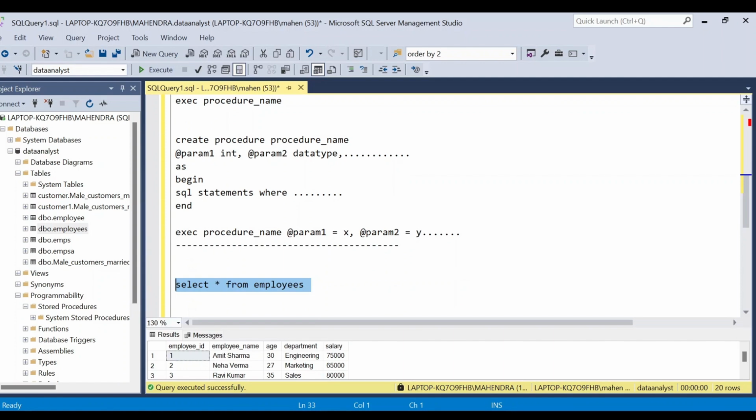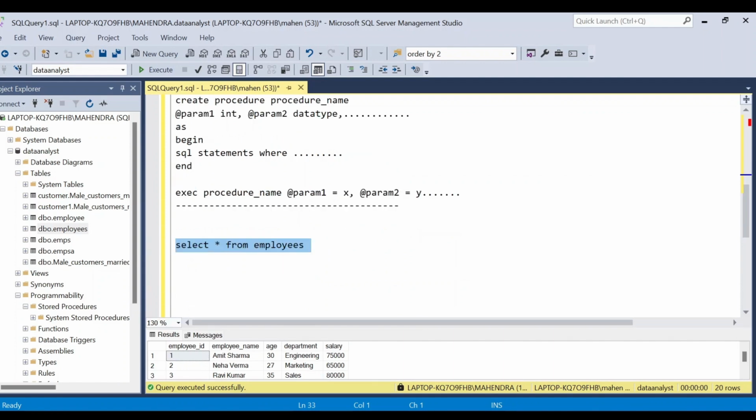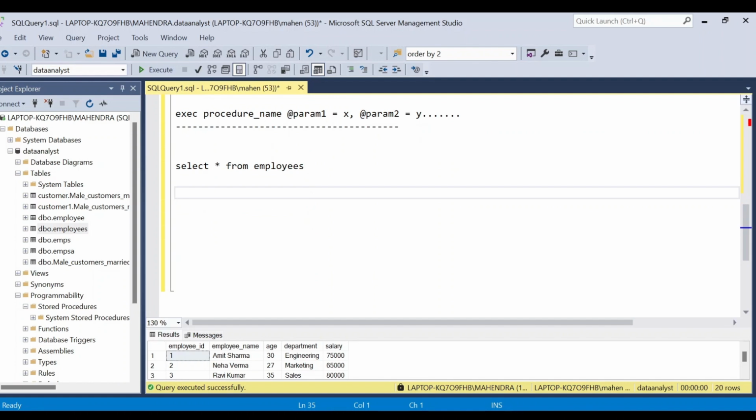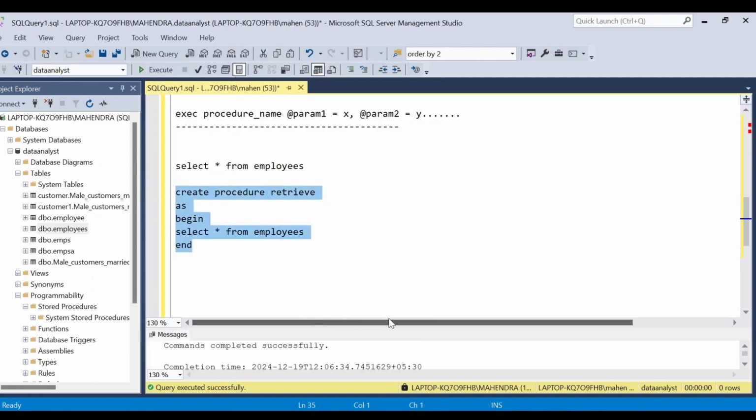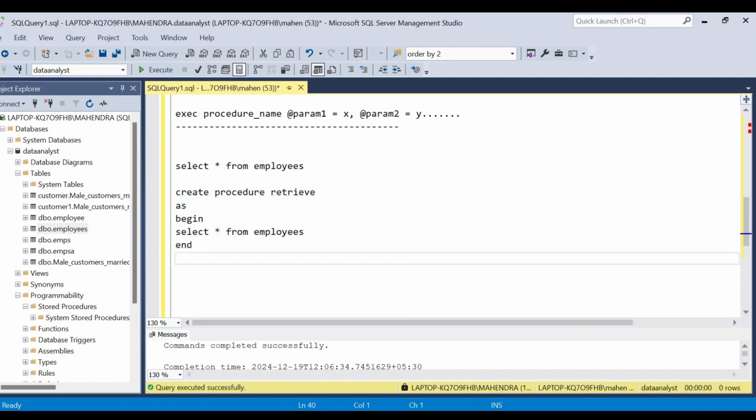Now we are going to create a stored procedure. First we are just considering retrieving the data. In real world projects, we mostly use stored procedures either for retrieving the data or updating the data. Let's see that. I'm creating a procedure named retrieve, as begin, and I'm writing select star from employees. I have to end this one. Now if I execute this query, you can see the command completed successfully.